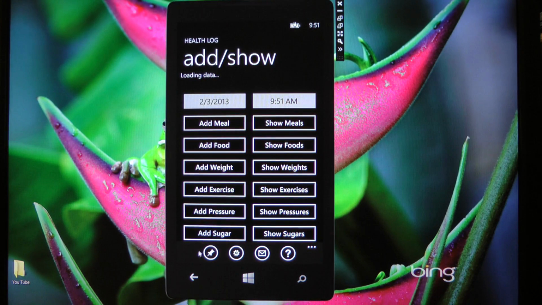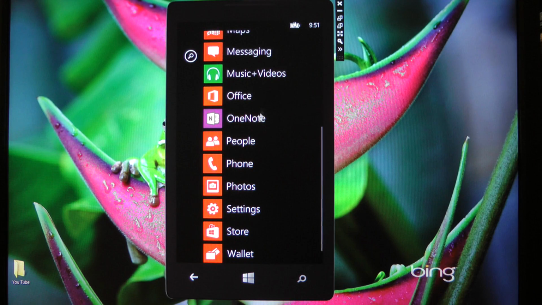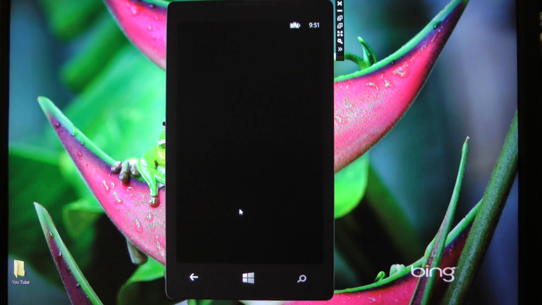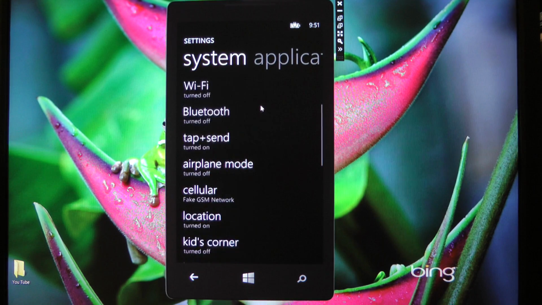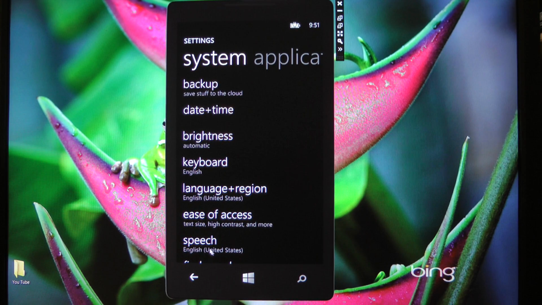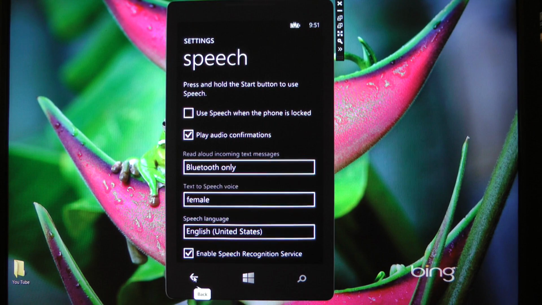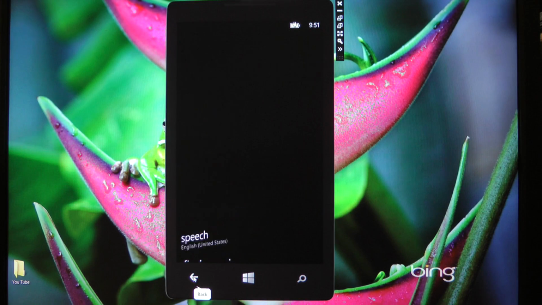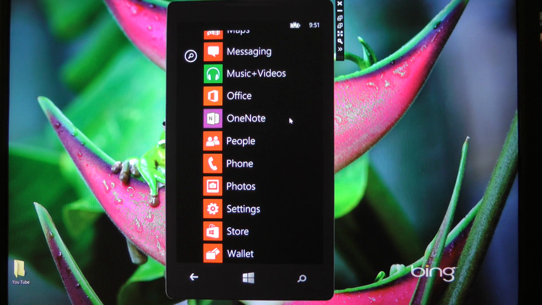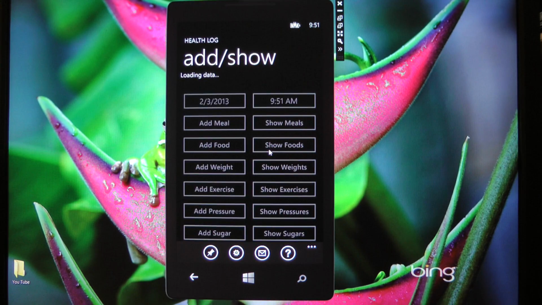So you click there, you go back, and you go to settings, and go down to speech, and you have to enable the speech recognition service. After you've done that, you can now go to HealthLog and everything will be working okay.